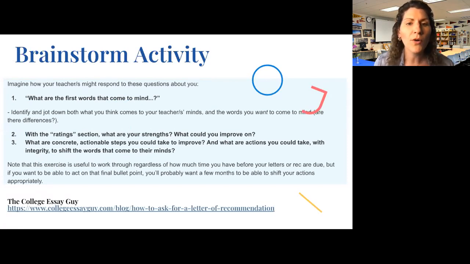So okay, brainstorm activity. How might your teachers respond to these questions about you? So I'm going to ask this question. If I were to ask your teacher, what are the first words that come to mind for you? What do you think that they would say? What would the teacher immediately think of when they think of you?